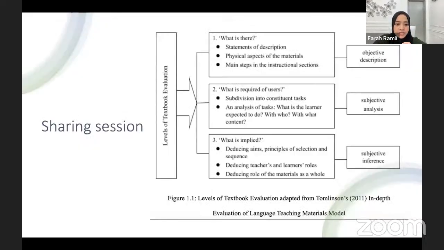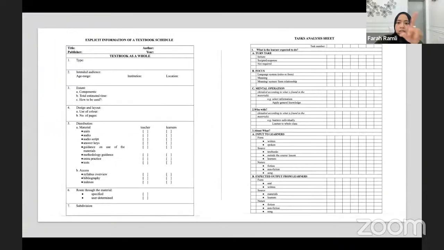Okay, for the second level of evaluation, what is required of users? Okay, this part, I'm analyzing the tasks inside the textbook. And for this part, I need to use this task analysis sheet provided by Tomlinson 2011. Okay, so on this sheet, I should analyze the materials according to these criteria. Okay, for example, on the first criteria, which is what is the learner expected to do, okay?